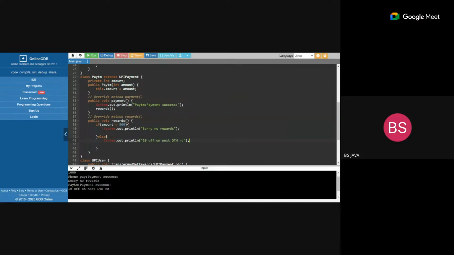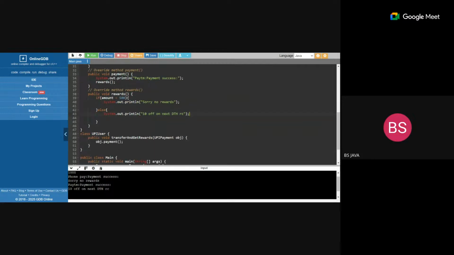Good. So you understood, right? Method overriding, abstract class, and condition. Condition anyway, fine.